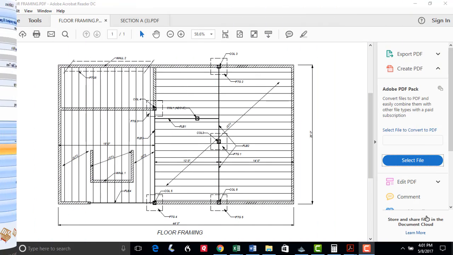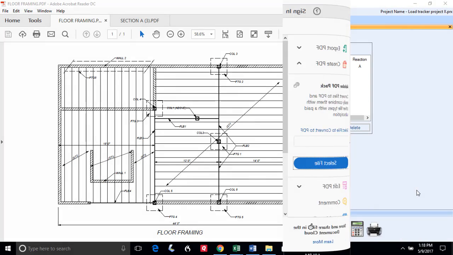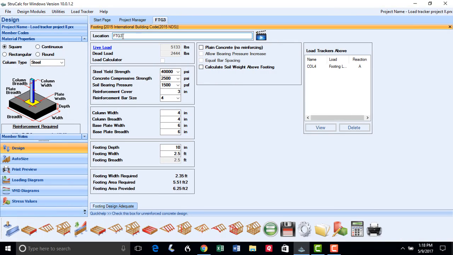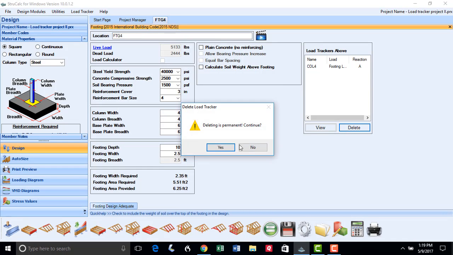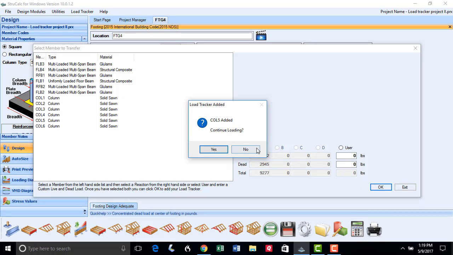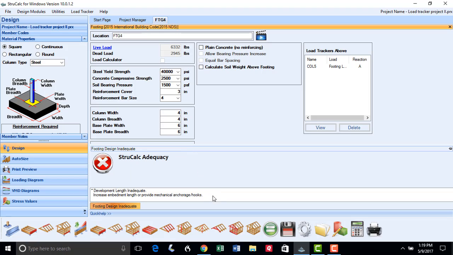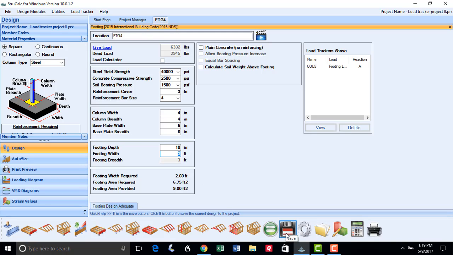We can do the same for footing 4, which supports column COL5. Rename it FTG4. Delete column 4 and add column 5. Hit calculate and find that this footing width is required. We will try a size of 3 feet. Hit calculate and find that it is adequate and save it.